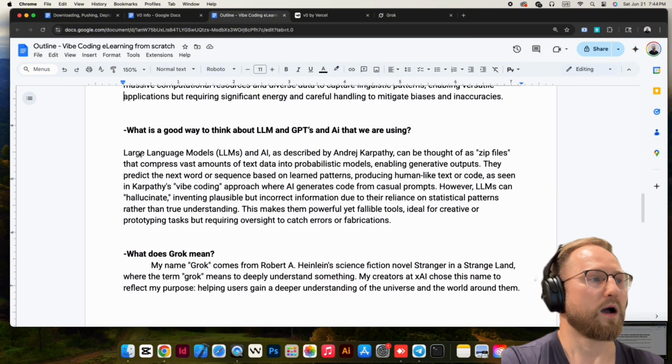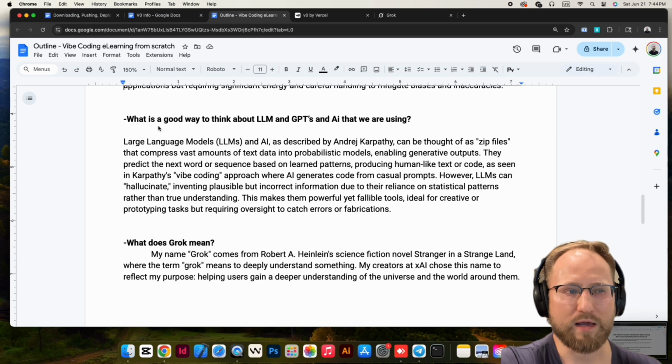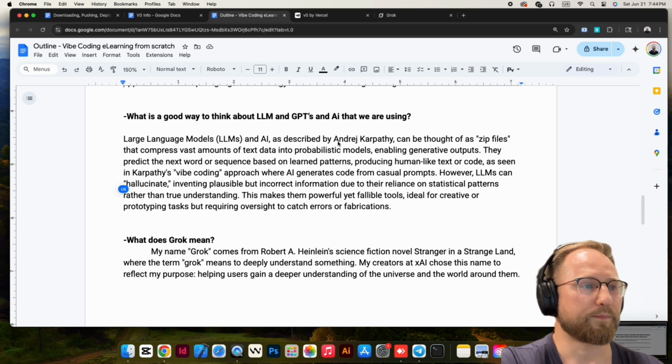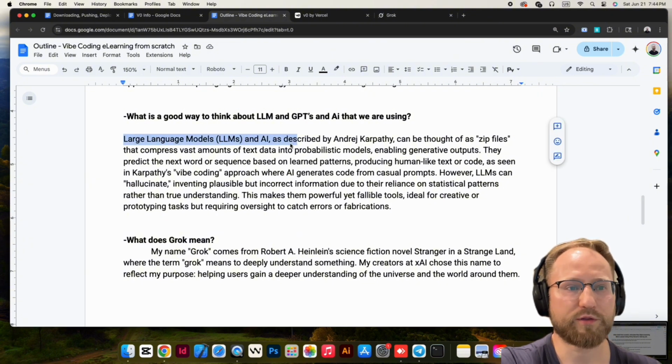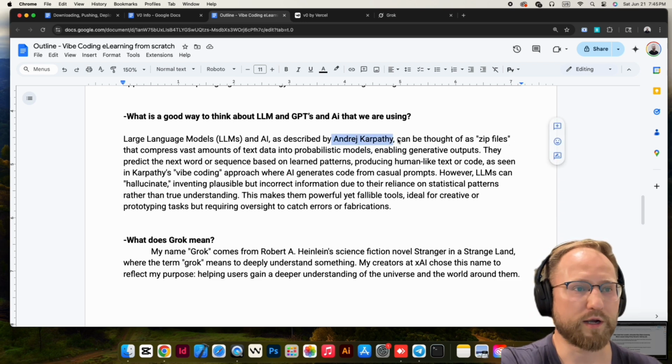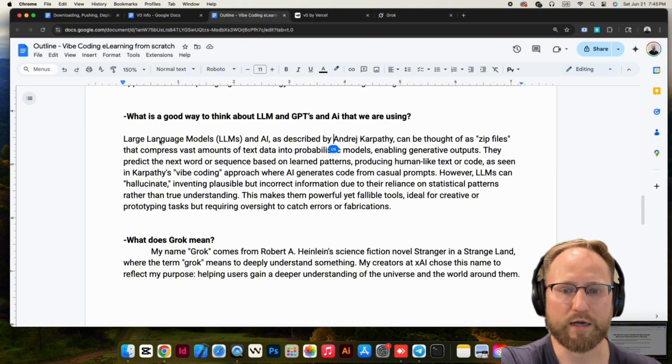So what is a good way to think about LLMs and GPTs and AI that we're going to be using for building our microcourse? Large language models and AI, as described by Andrej Karpathy, can be thought of as zip files. This is directly from Karpathy's explanation of how GPTs work and all of this AI infrastructure. He's one of the leading edge people, so he really knows his stuff.